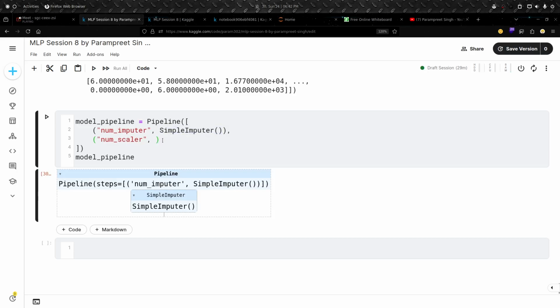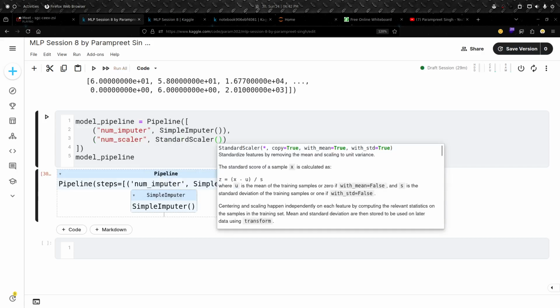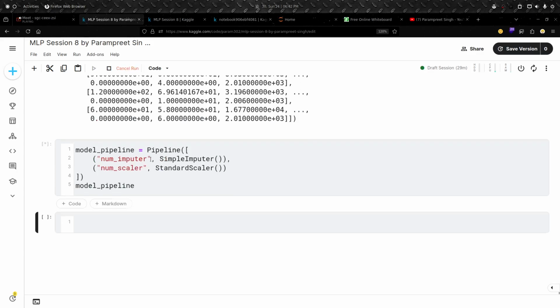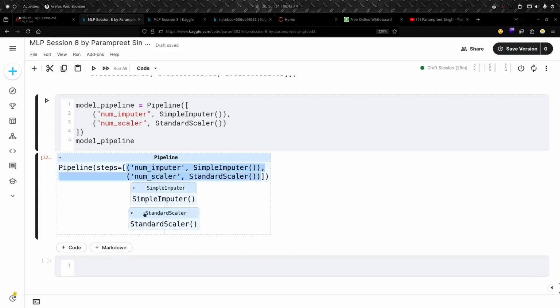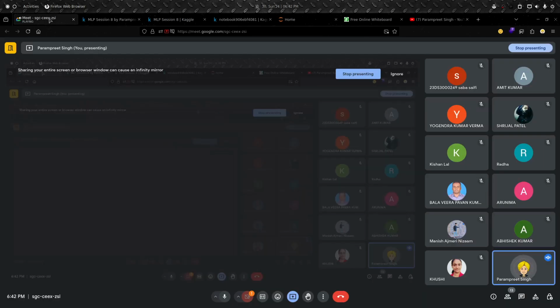Or the step which we have to do. So here I'll write StandardScaler, and I'll just call it. Now if I run it, you can see I got this pipeline with these two steps: the first step is SimpleImputer, the second step is StandardScaler. And this is a rough diagram which I am getting, so this will give you a bit of an idea.